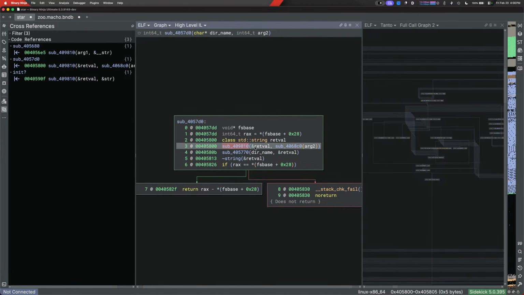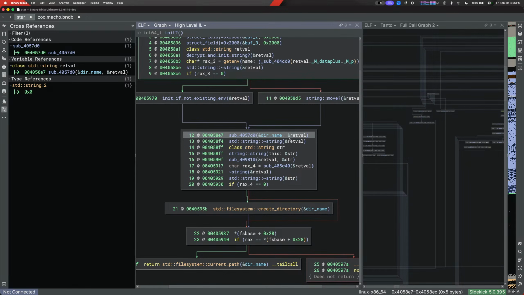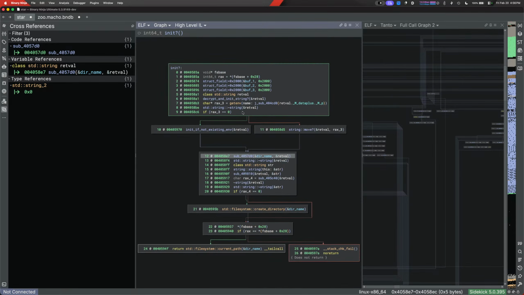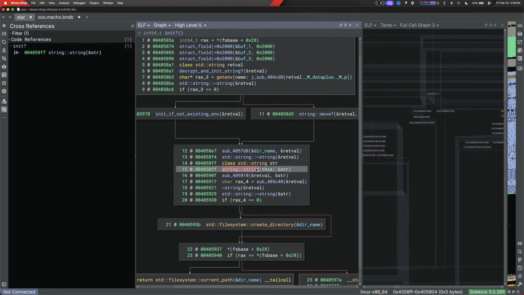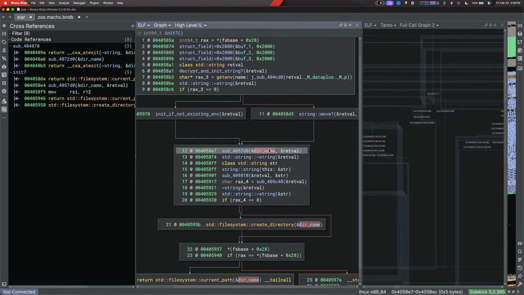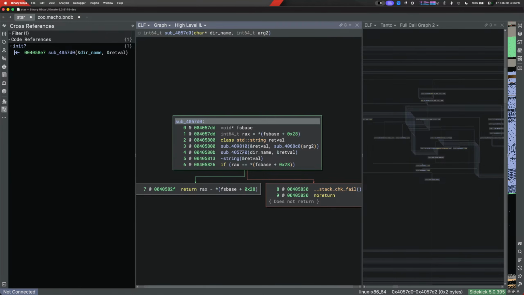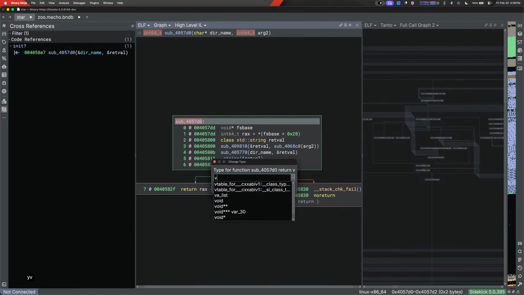And then I was very curious about this function here. So this is after we reinitialize the string. Is this a copy? This function is not called anywhere.